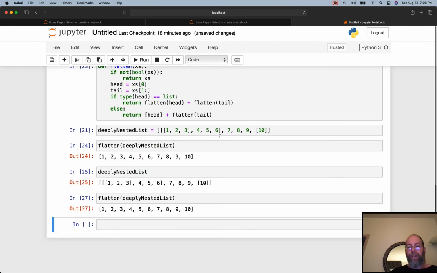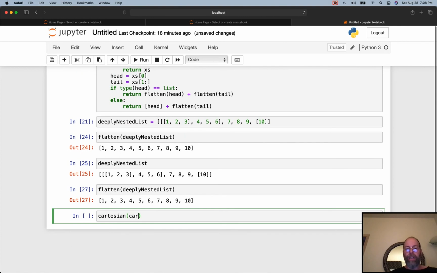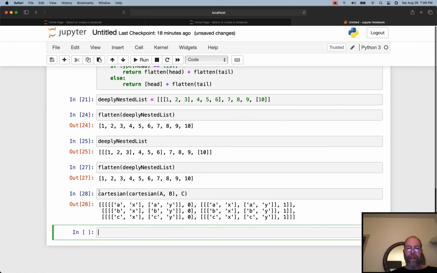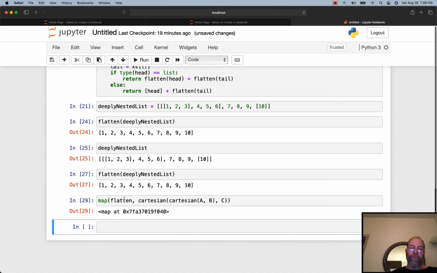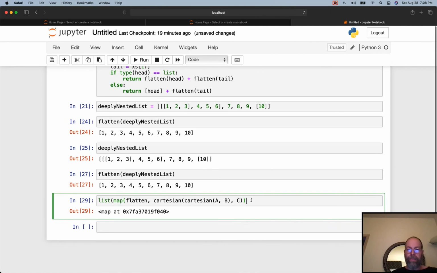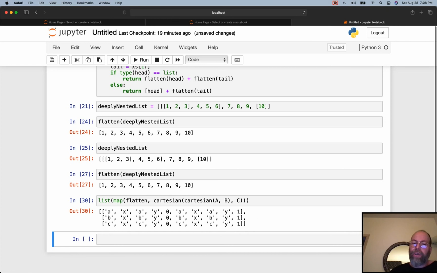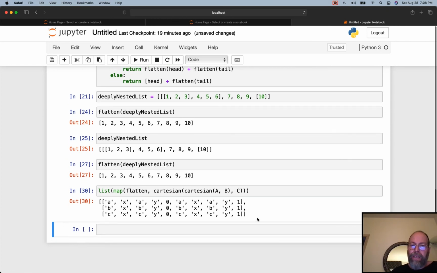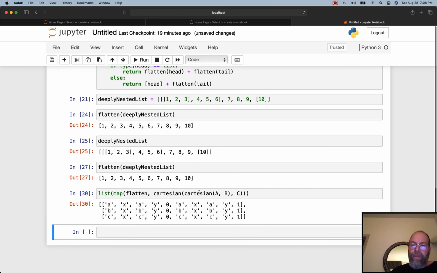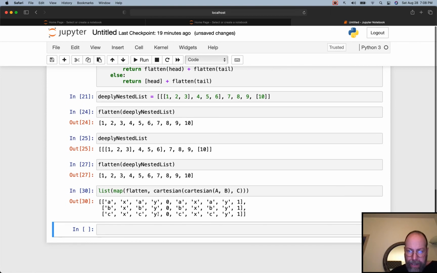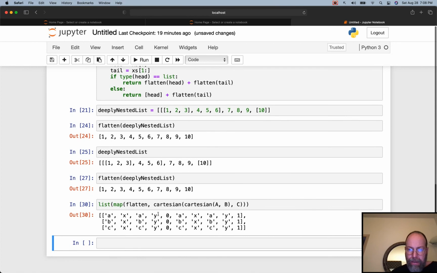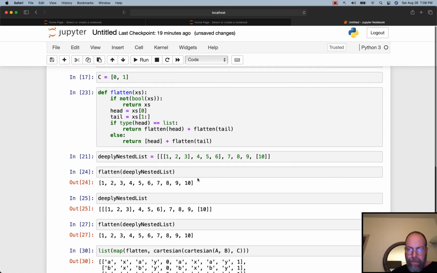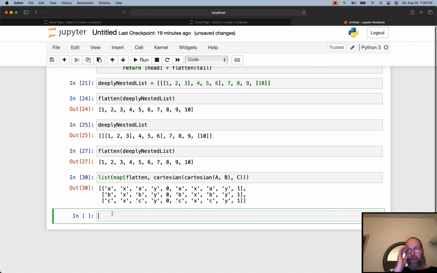All right. So what if I have something like this? Cartesian A, B and C, and that really doesn't look right. So then I'm going to say map flatten, but it's going to return a generator, and that's not what I want. I want a list. So that's not quite, wait a minute, let me see something here. A X, A Y. Yeah, but that's still not quite what I want. So what if I were to do this?